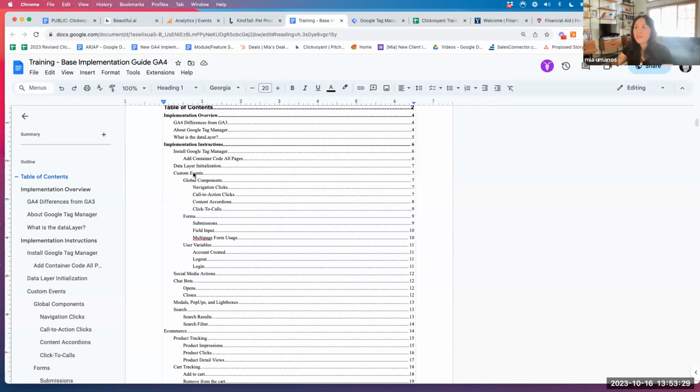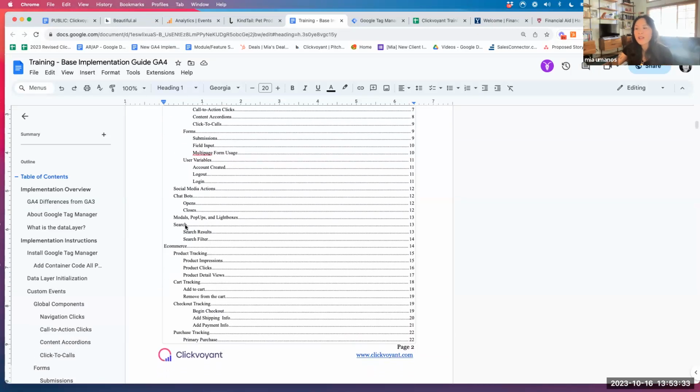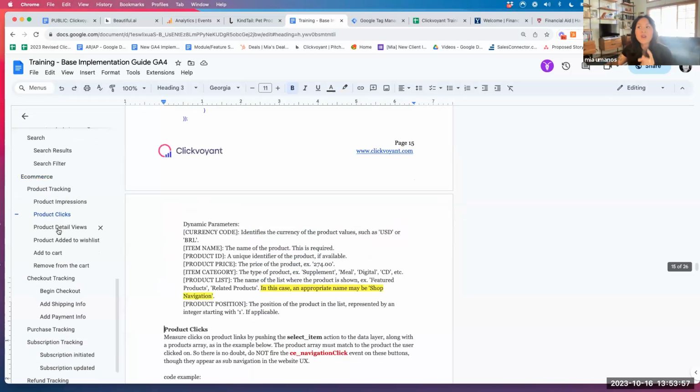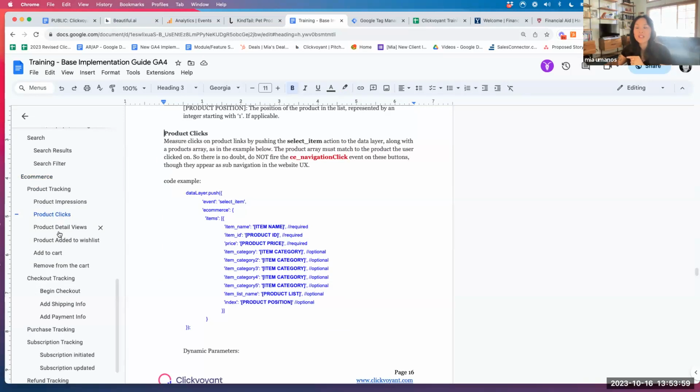So here's your custom events for your global components, forms, user variables, chatbots, modals, search. This is available to you. You could just hand that over to developers and say, developers, make sure you've implemented this data layer for every one of our customers, or pitch it to your customers to enhance their GA4 tracking. For e-commerce, again, one caveat I always say, most e-commerce platforms have some kind of integration, so double check. You don't necessarily need every one of these, but this is how we would send the syntax over.